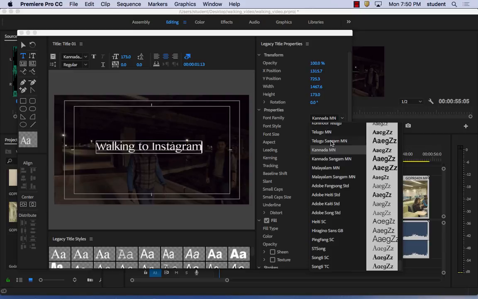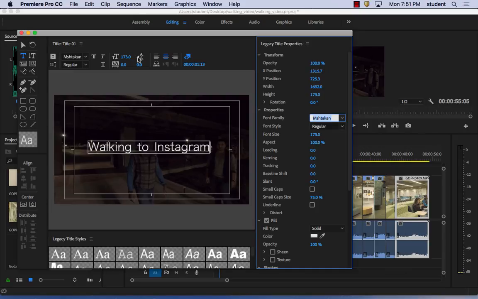Did you show how to center it? This box right here. Okay. Center align. It's up here at the top. See it right here, center align.